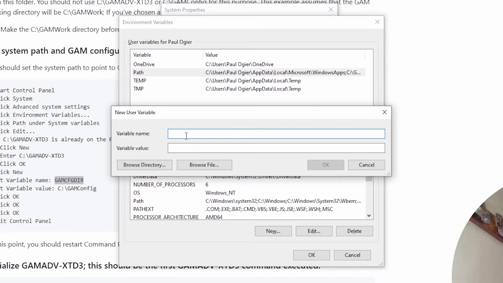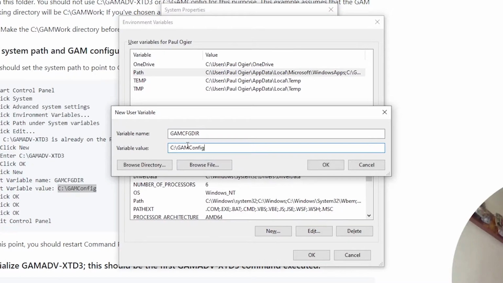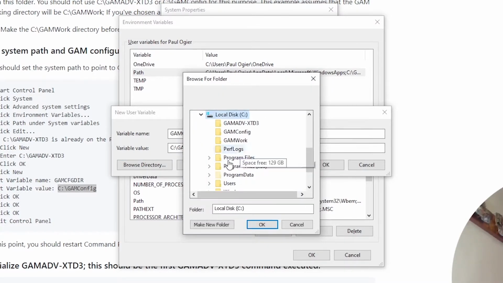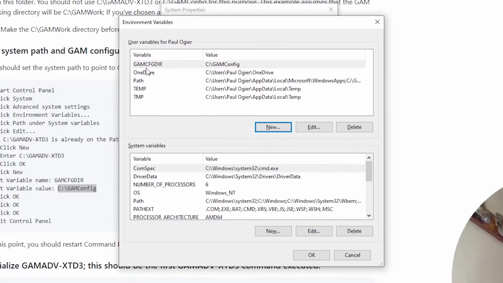And this is a variable name. So the variable name is going to be this. Okay, and the variable value is going to be that. Now, if you've put it onto a D drive or anything else like that, please make sure you put your own thing there. If you don't want to copy and paste, you can obviously say browse, and you can go to This PC, and you can go to C drive, and you can go to whatever you want. Okay, so we're just going to push OK. And now you see the variable is in here.